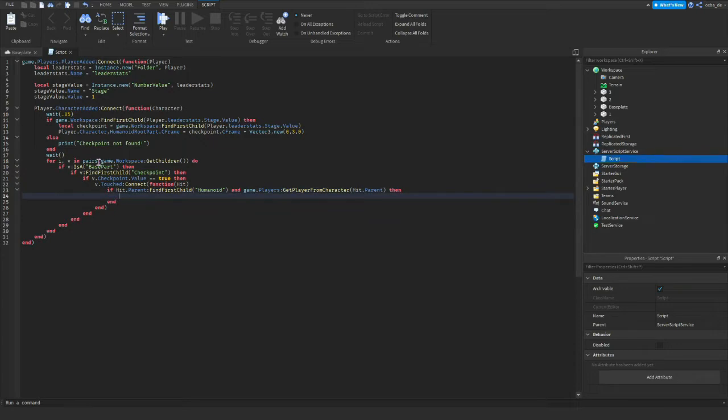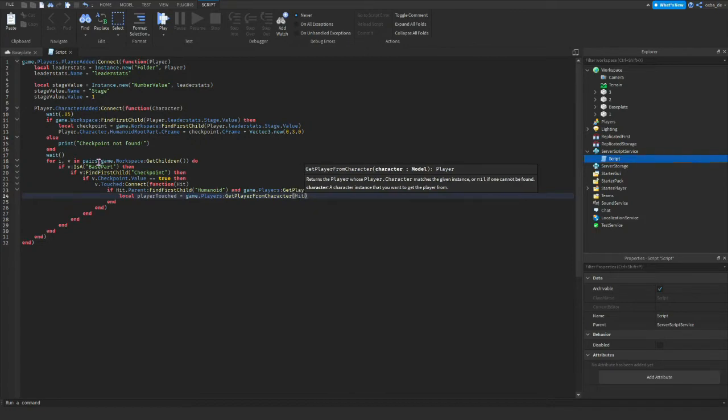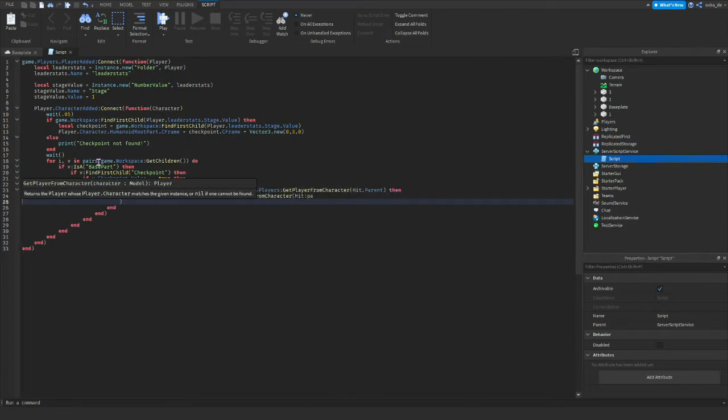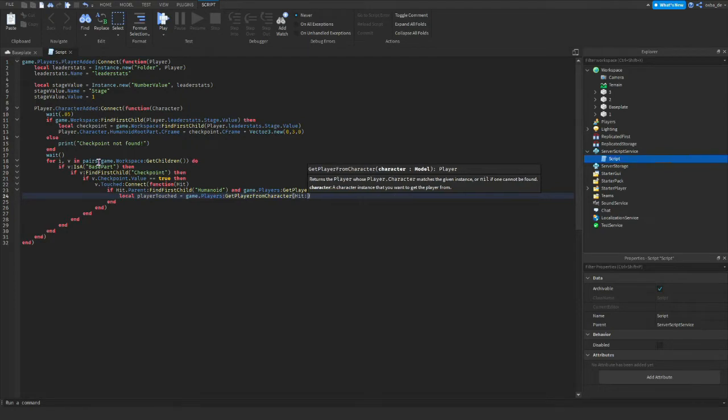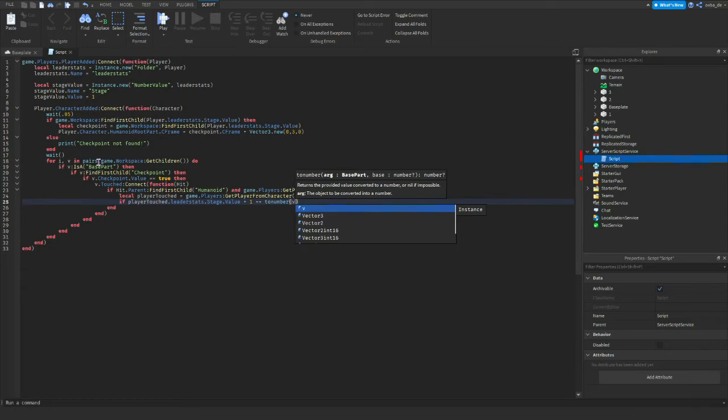Okay. So now let's do local player touched equals game.players get player from character hit.parent. Like this, hit.parent. Okay. So now if player touch dot leader stats dot stage dot value + 1 is equal to tonumber of hit dot name.